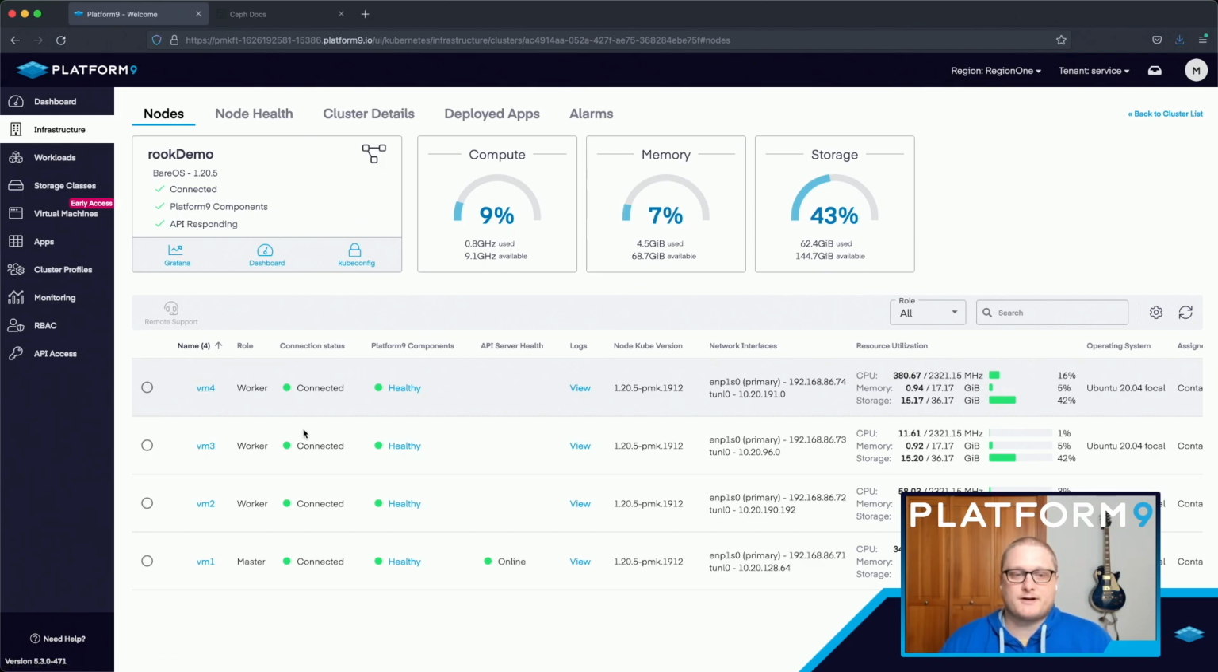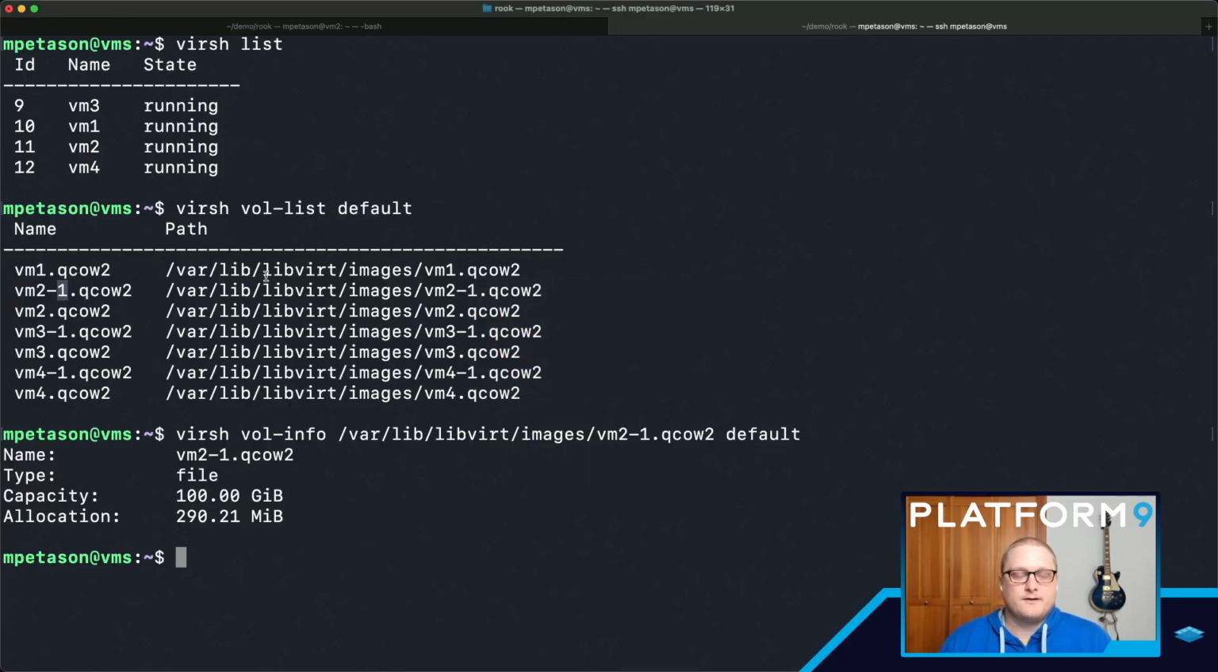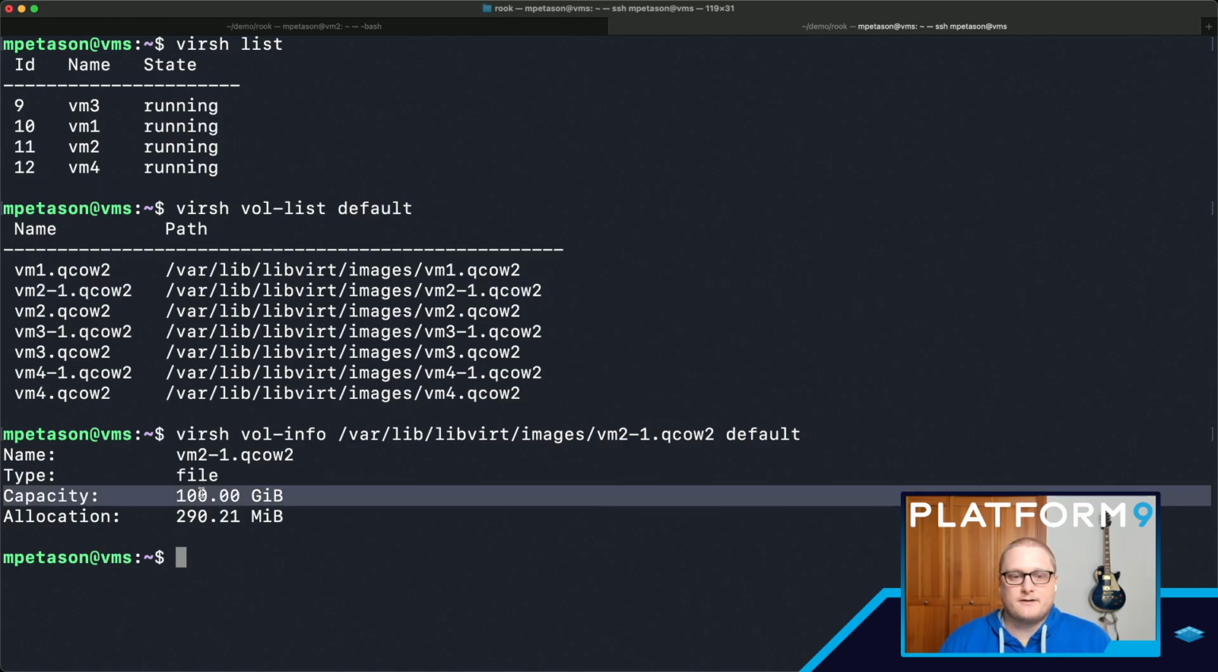So with this cluster, I've got a single master with 3 worker nodes. I've got worker 2, 3, and 4 running on virtual machines. I've also got the storage configured for each of them. So for VMs 2, 3, and 4, I've got a secondary disk that is 100 gigabytes. So that'll give us 300 gigabytes for our Ceph cluster.